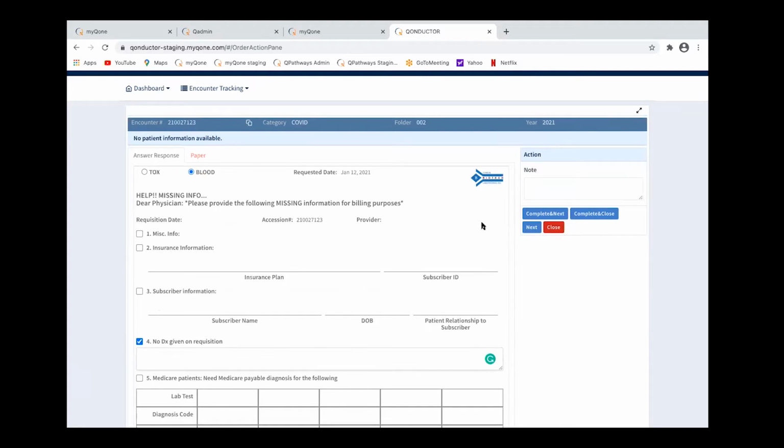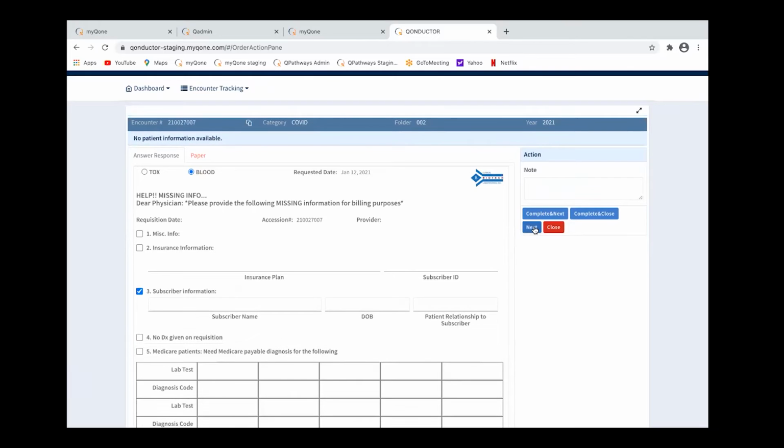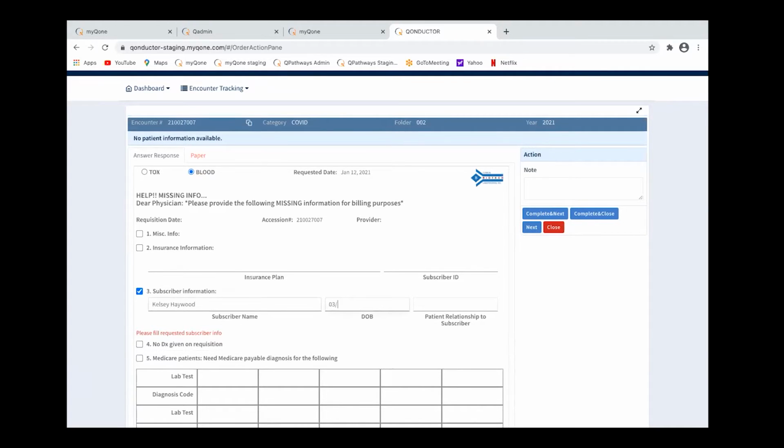If you don't want to work on one form, you can also always hit this next option. It can bring up the other one. So the next one, number 3 is checked. So it's just missing subscriber name. So I'll go ahead and fill that out.